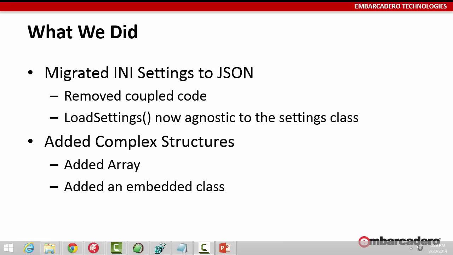Afterwards, we added complex structures to our settings class. We added an array of strings, and then we added an embedded class within our settings class.